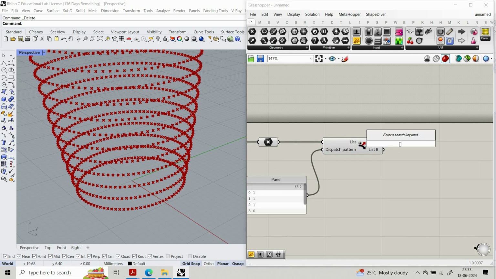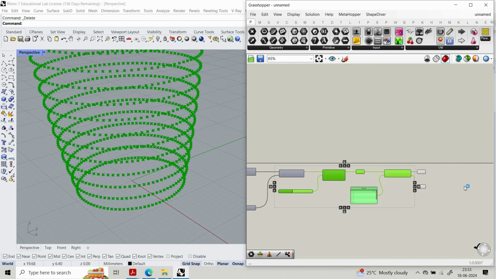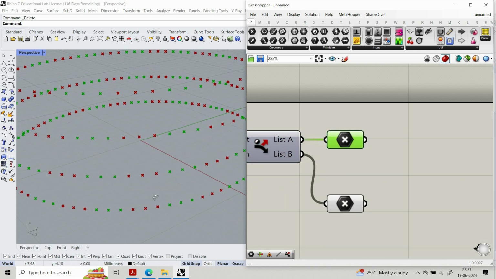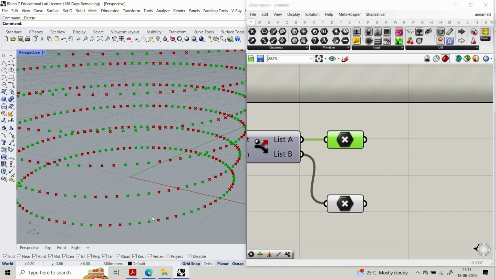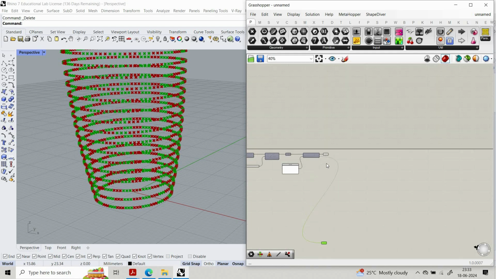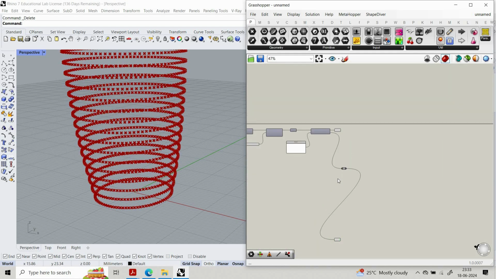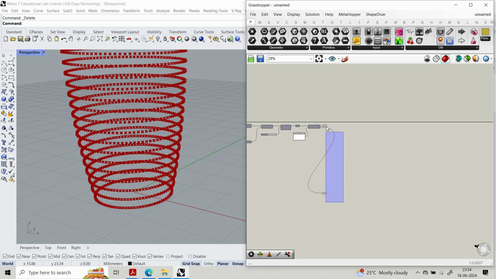So now, when we give the points, let's see. Okay, so it split into two groups of points, 1 and 2. Okay, so let's keep this point aside. I'm not going to use the relay. I'm just going to move this.